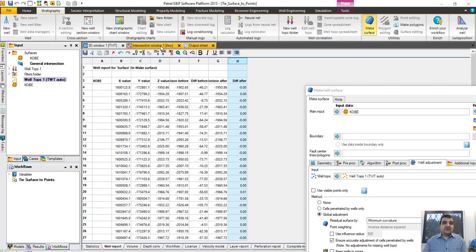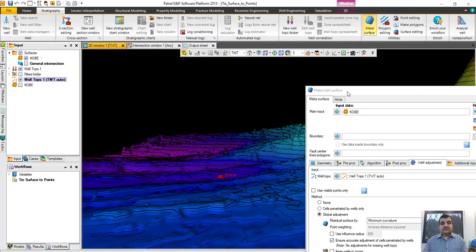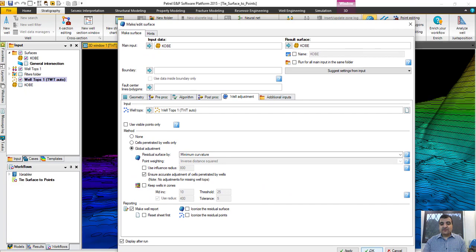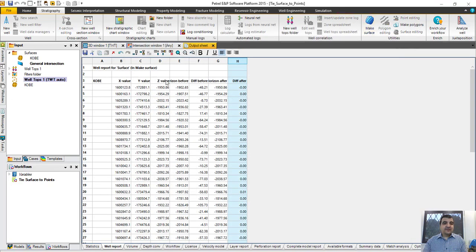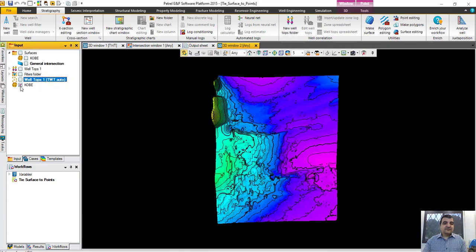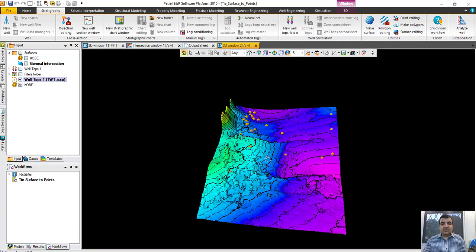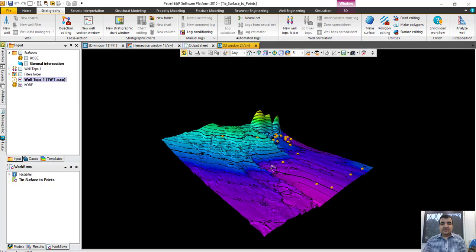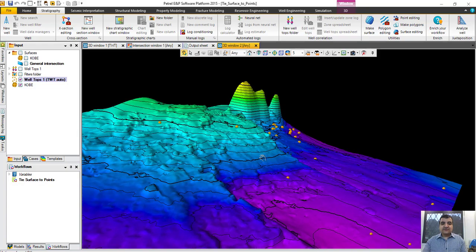Okay, now let's check what is inside the surface. Okay, for a well, open a 3D, oh sorry, a 3D window, and this is the new surface and the new well tops in the time domain. Now you can see here the difference is 0.